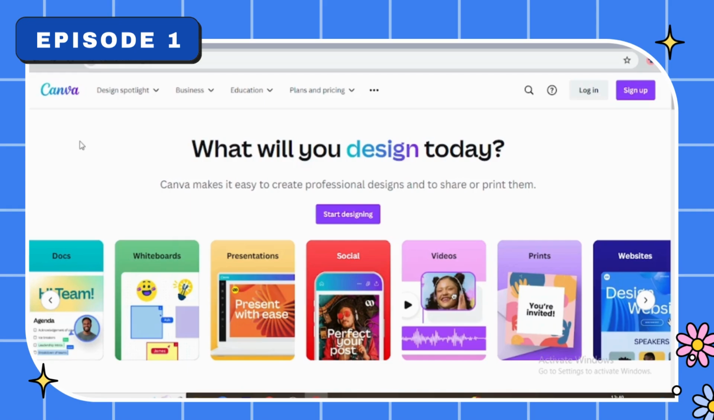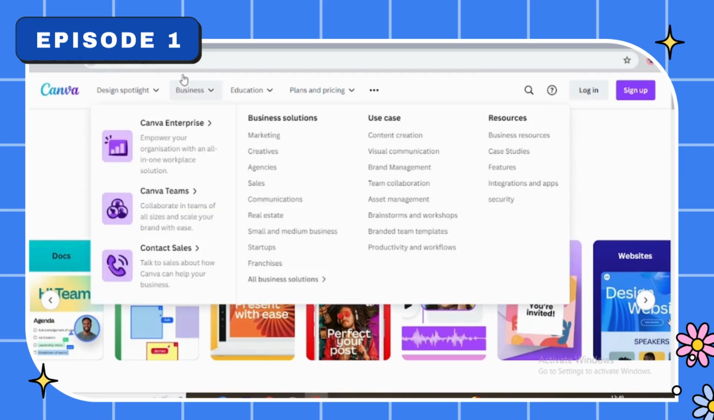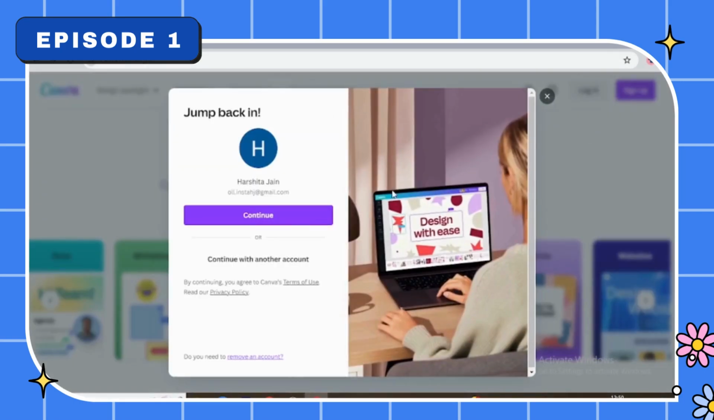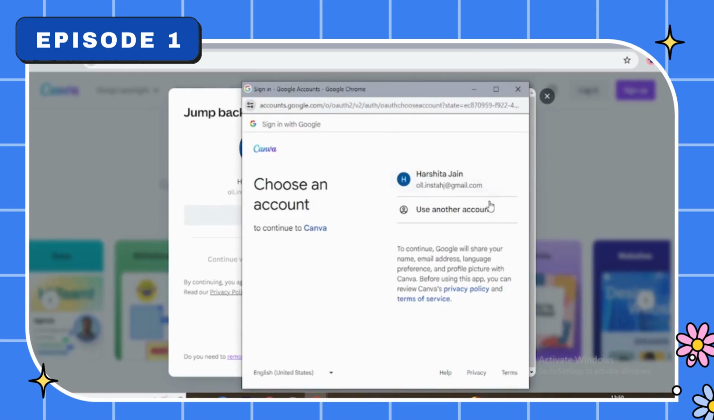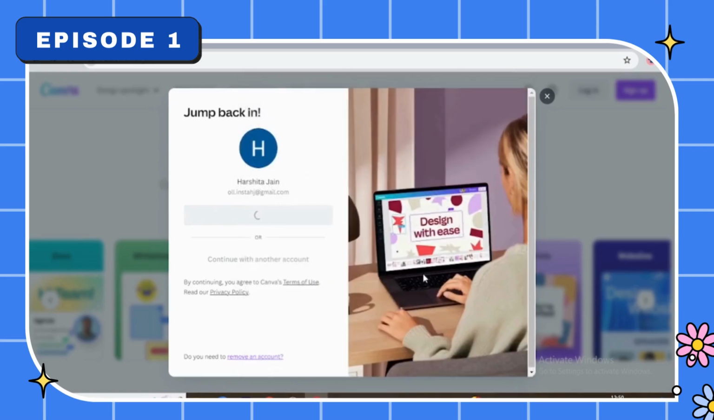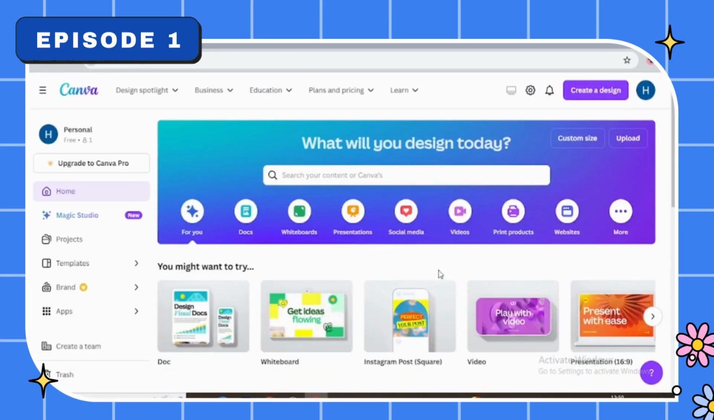Getting started with Canva is very simple. Just head over to canva.com and sign up for a free account. Let's sign up. Okay, so I'm continuing with my already signed in account. Yes, so I have logged in.